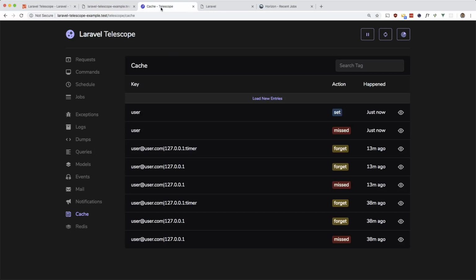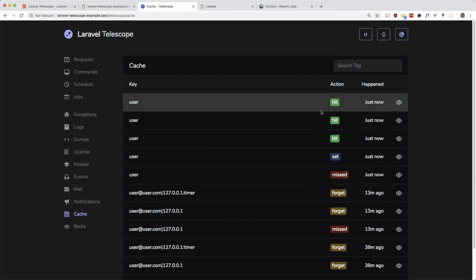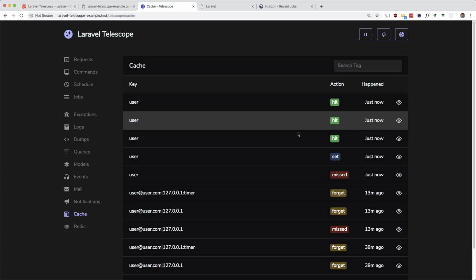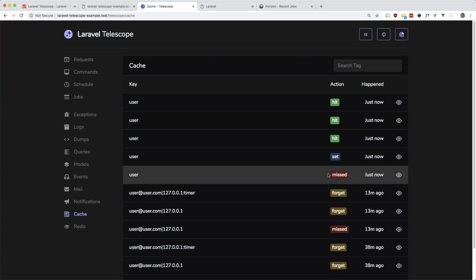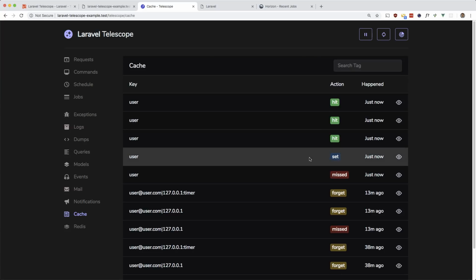So I refreshed it 3 times. You should see 3 entries here for hit, okay? But it's only cached for a minute, so I'm going to wait a few more seconds after a minute has passed, and then it will miss and set again because it's been past 1 minute.